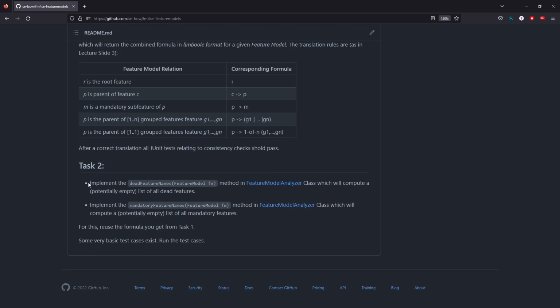So we get a feature model, and we would then say this is the list of features in that feature model that are dead. The other analysis that we want to implement is finding all the mandatory features, which are features that will appear in every possible product of the feature model.